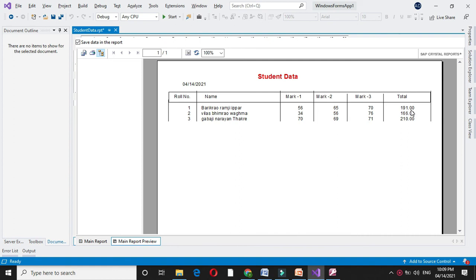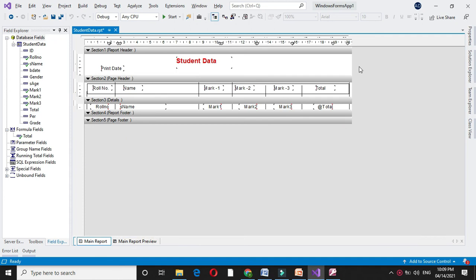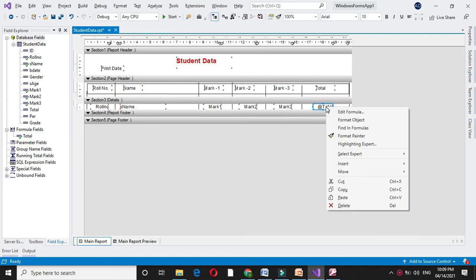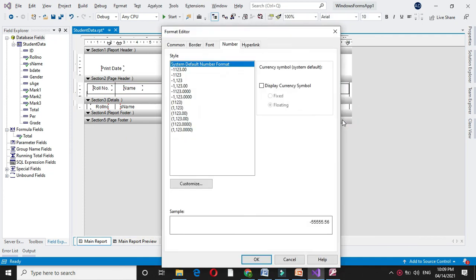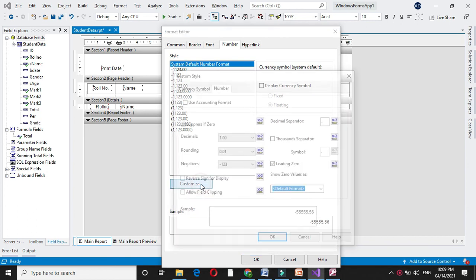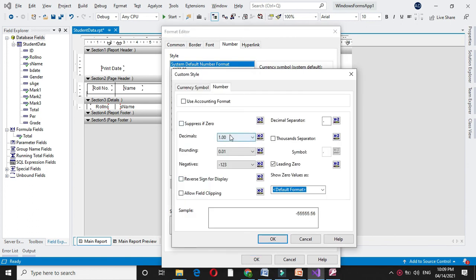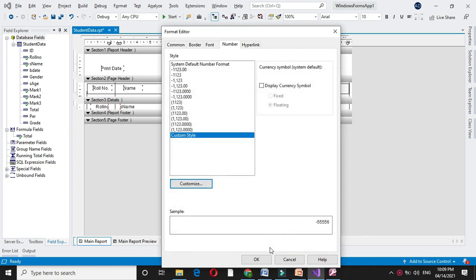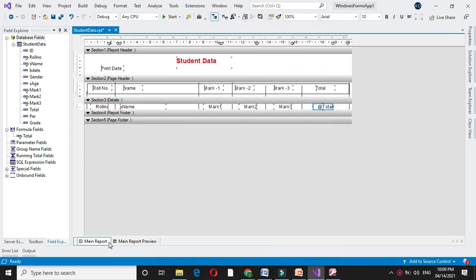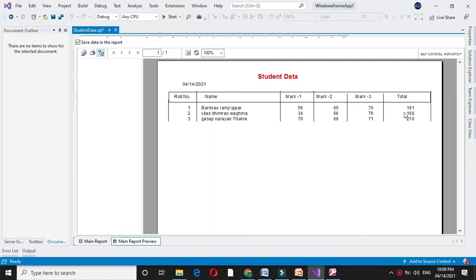If you don't want to display these decimal points, right click on total field, select format object and from number select decimal places to 1 and suppress if 0. We click OK. It will display the total without decimal points.